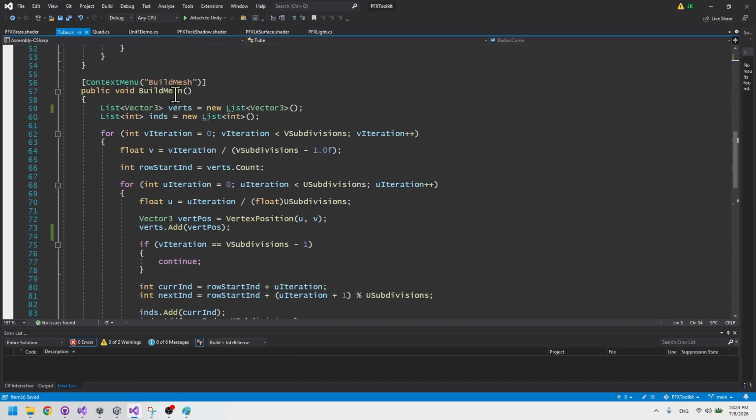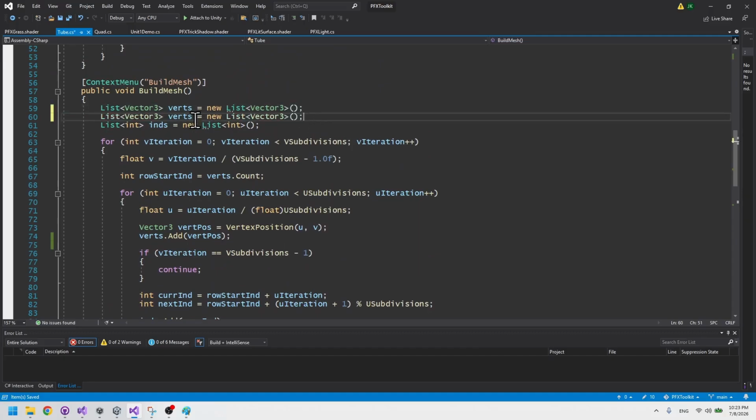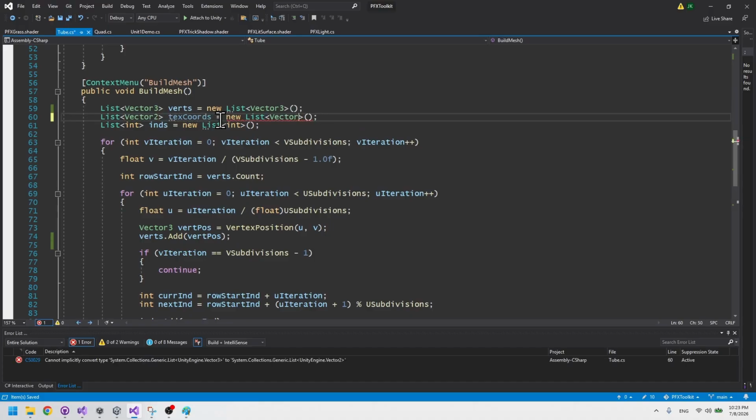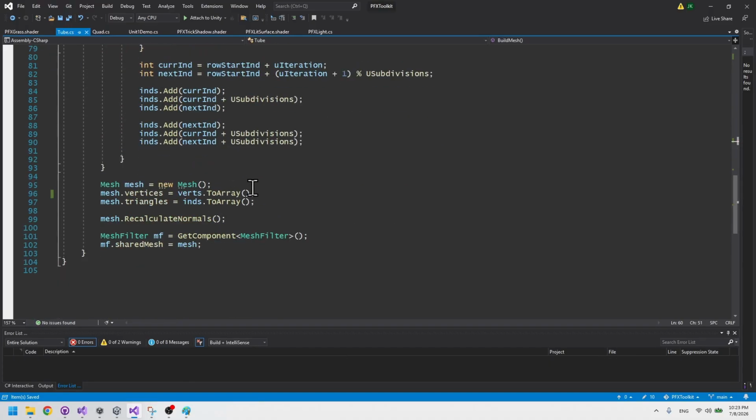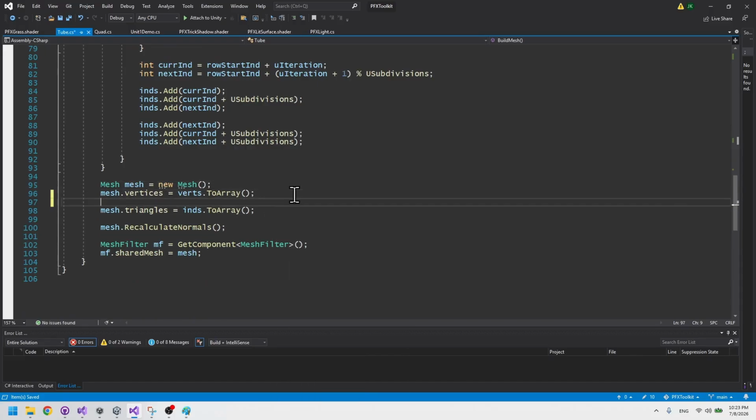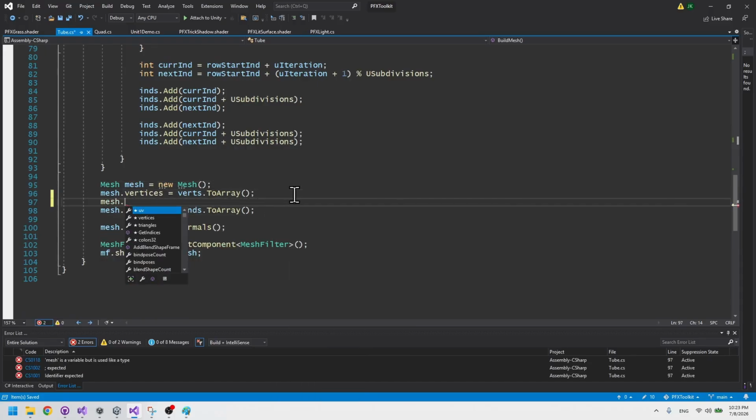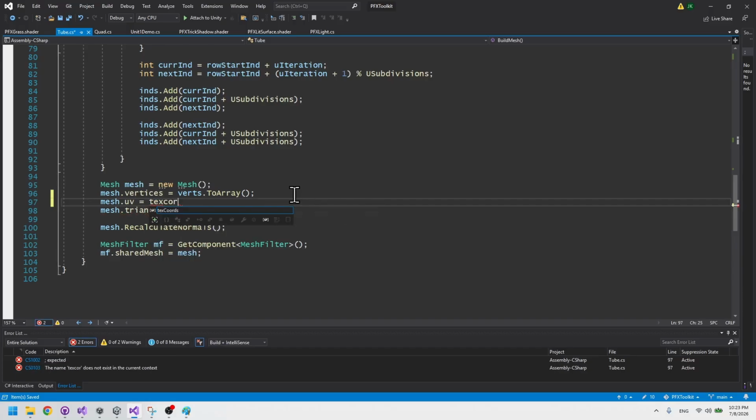And we come down here to where we actually build the mesh. We're going to need to add our texture coordinates here. So let's add a list here, and we'll call it texCoords, and this is going to be a Vector2 list. Then come down here and make sure that, once this is populated, which we will do in a second, we set it on the mesh. You set it with this UV property here, and we'll say texCoords.ToArray.